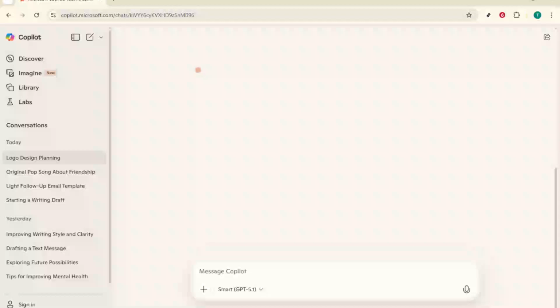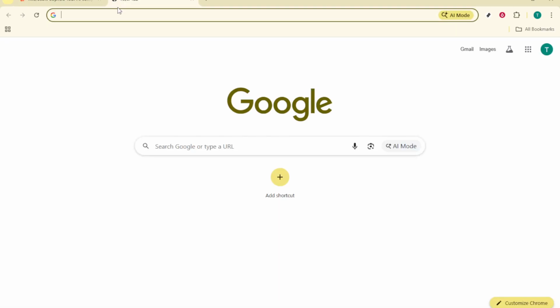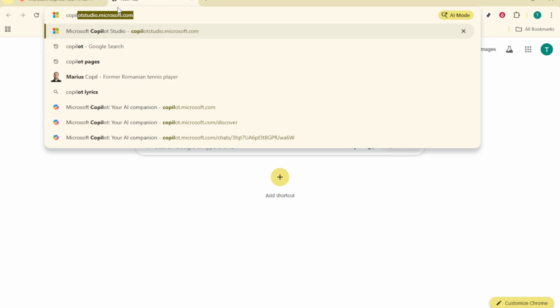In today's video, I'm going to teach you how to publish your Copilot agent to Microsoft Teams and Microsoft 365 using Microsoft Copilot Studio. Before we begin, make sure you have your agent open in Copilot Studio and that you have the right permissions to publish within your tenant. It also helps to have your changes finalized and tested in the preview window so you know exactly what will go live.